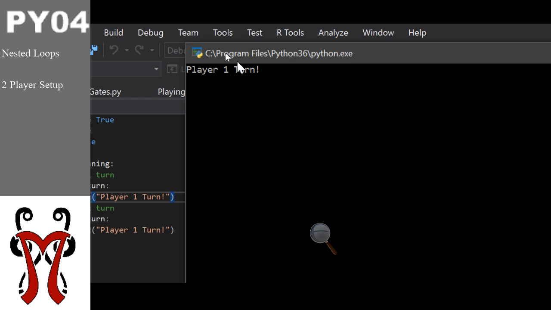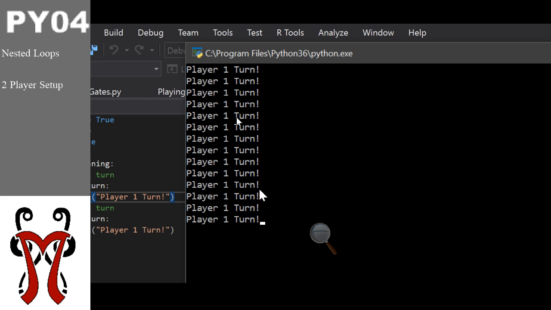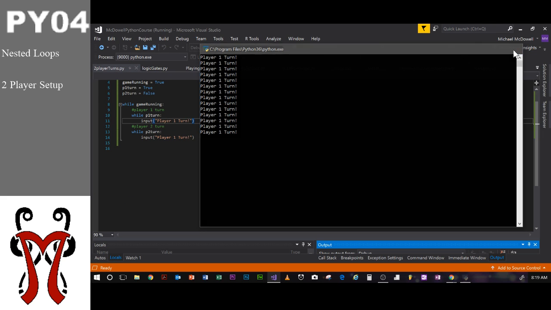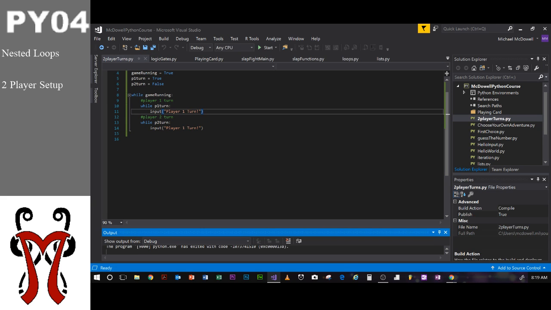Yes, he's back. Thank you. And as you can see, it says player 1 turn. And if I press enter, it's just going to keep saying player 1 turn, because there's nothing to turn the flag off for our while loop. So I'm going to close this, and I'm just going to change that while loop right now.